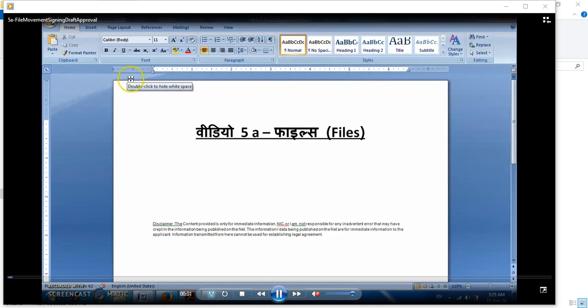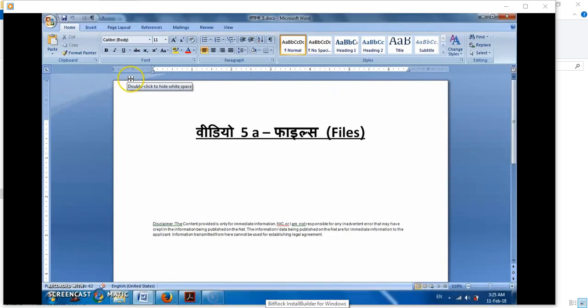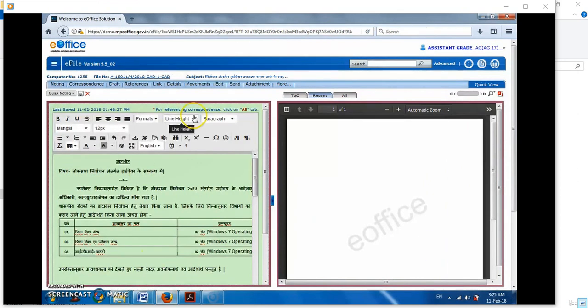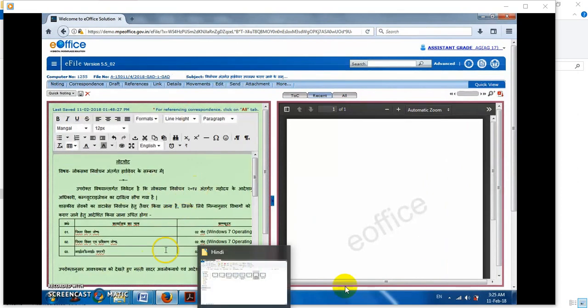In the last video, we saw the file section where we put up a note sheet with our proposal requesting hardware for executing election work. In this video, we will see that the note sheet we put up requires an order to be put up for signing by the senior authority, in this case the Collector sir. So we will see from where we can attach the order for signing.